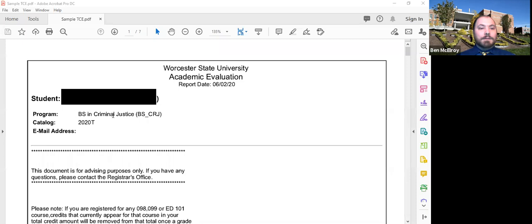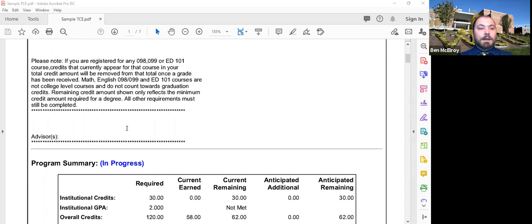You'll see your major listed here next to the program, and then your catalog. That T simply signifies that you're a transfer student, nothing else. Once you're assigned an advisor, that person's name will appear right here in this section.